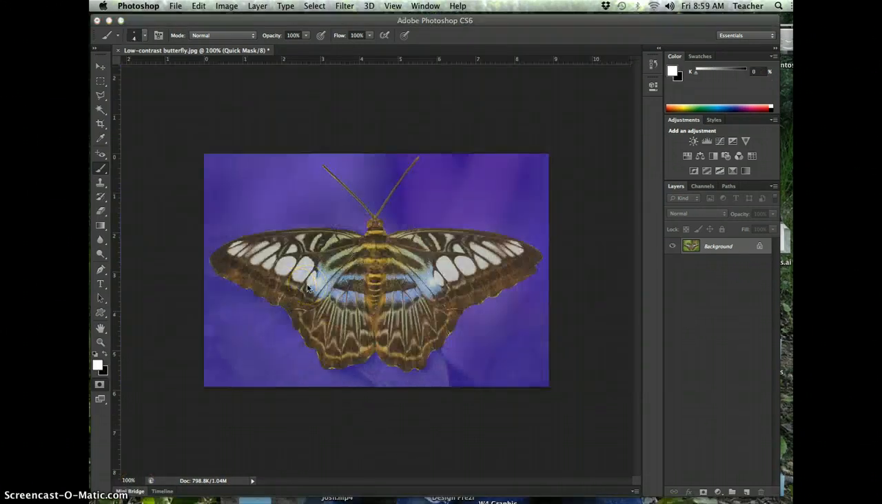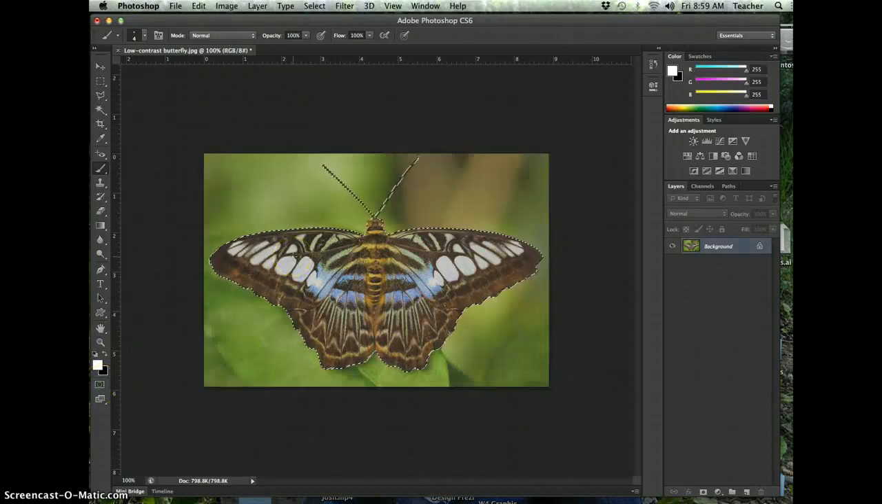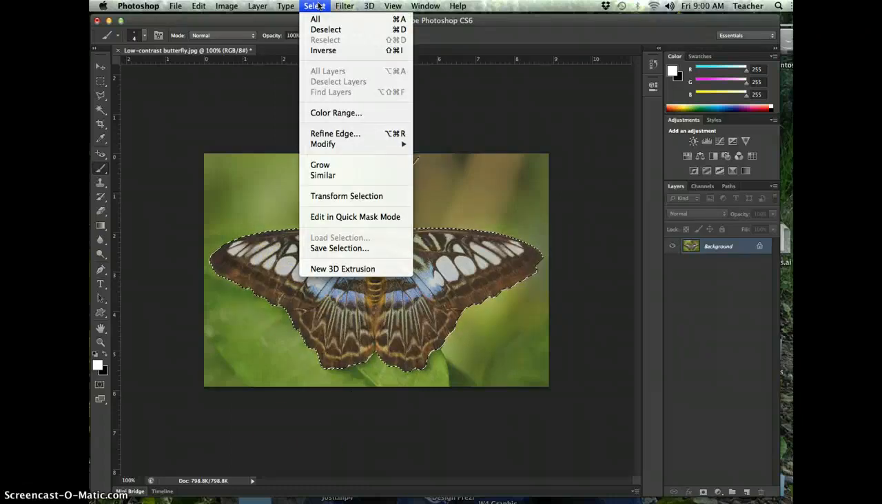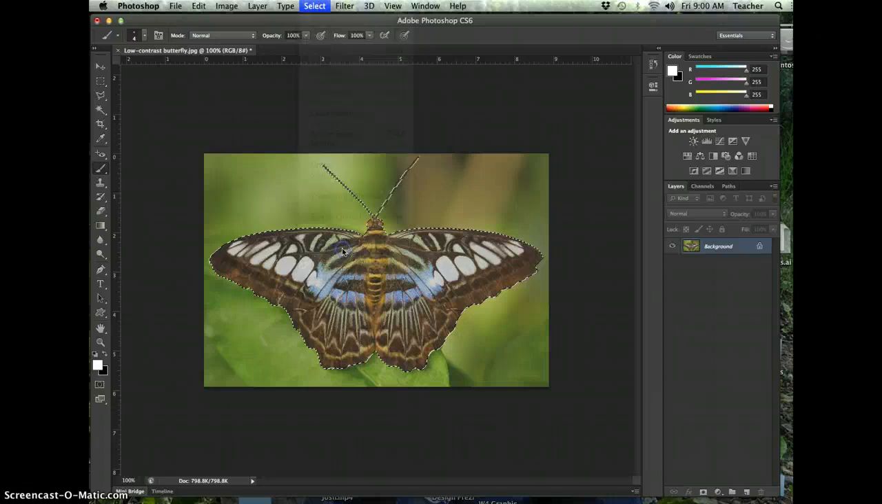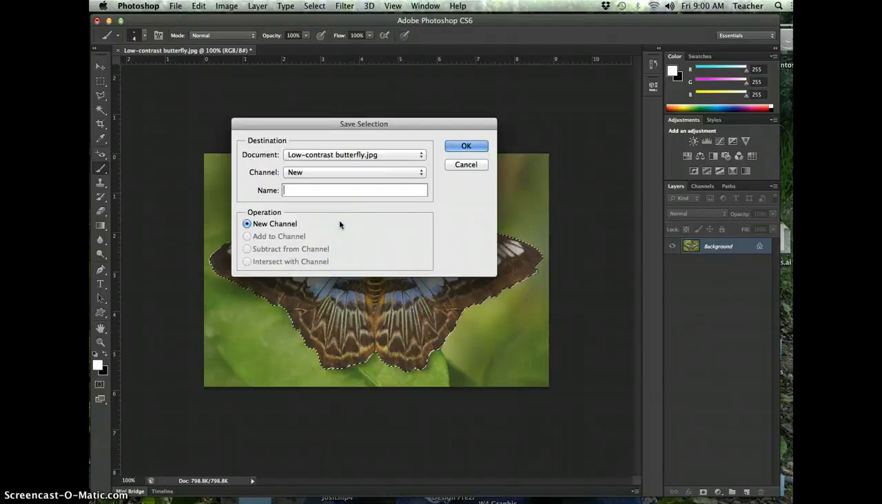All right, so once you have your selection in Quick Mask completed, you go ahead and get out of Quick Mask, and you should have your marching ants around your butterfly. Now, you've worked so hard to make the most perfect selection, you don't want to lose your marching ants. There is a way to save this, and that video kind of told you how to do it, but I'm going to show you. To save a selection, it's under Select, and then Save Selection. And then you want to name whatever it is.